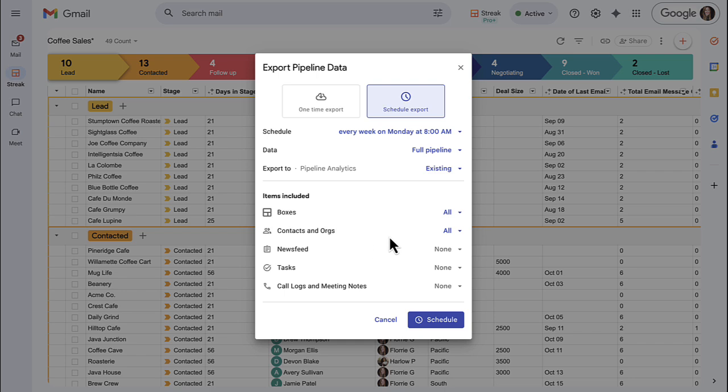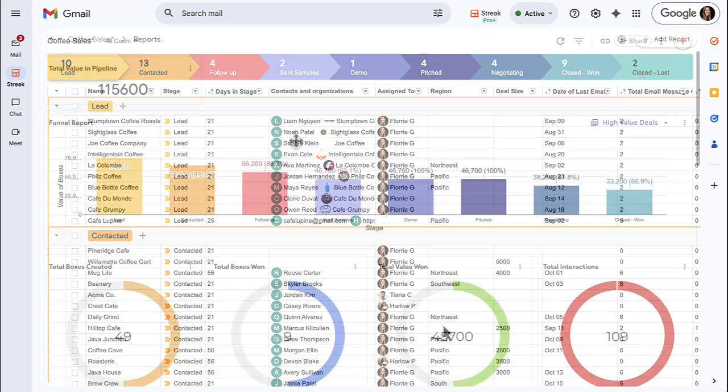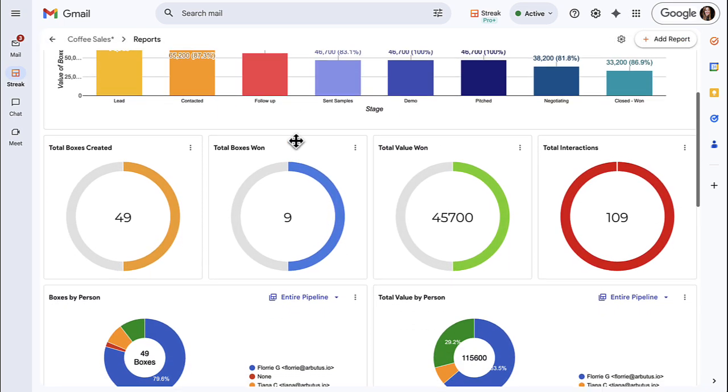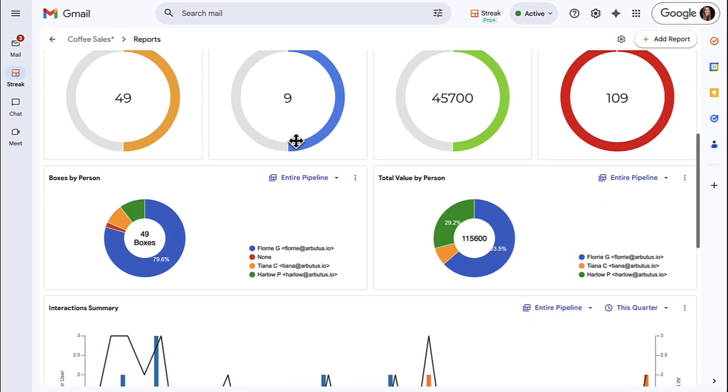This allows you to share it with your team, track performance in spreadsheets, or use it as a data source for other analytics tools. Streak's reporting tools give you a clear view of progress, bottlenecks, and wins, all from right inside Gmail.